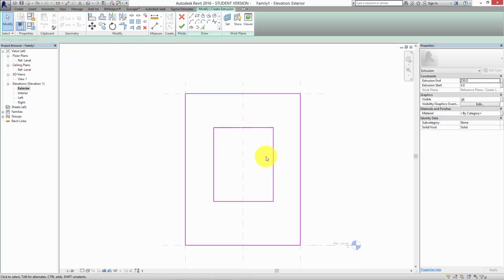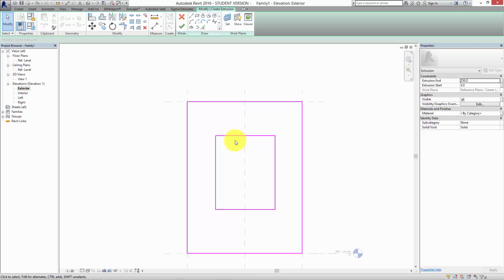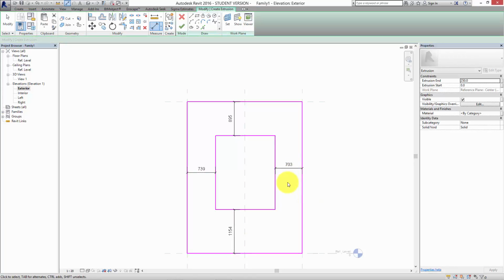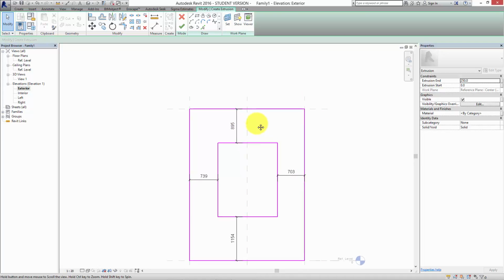So we need to have a way of fixing the width of the panel here, and we want it to be a parametric method, because we don't want to have to change it each time. We want to just be able to type in a figure and it will change the width of the panel for us. So the way to do that is we need to actually just take a dimension. Let's take a dimension between here and here. At the moment it's 895, and this one is 739. They're just all random dimensions at the moment. So I want to make this a parameter that we can type in. I want to make this something called frame width, so we can actually just type in a number, and it's going to change the width for us globally.